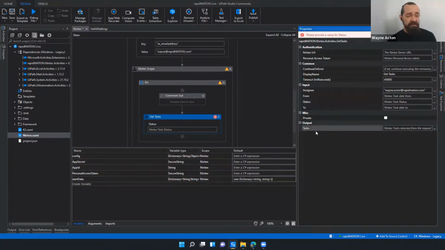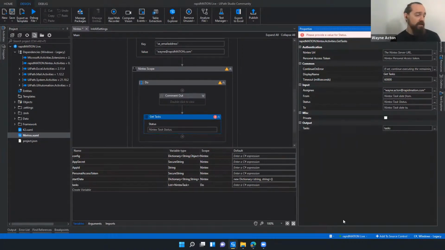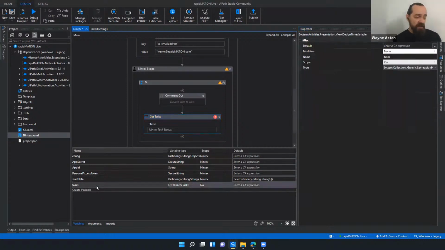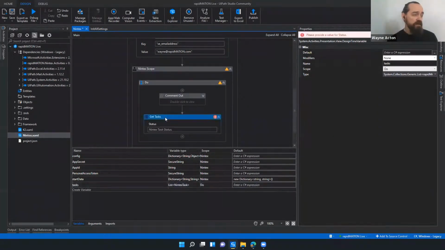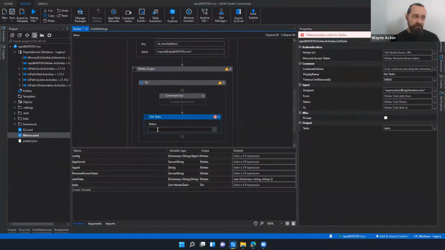Then what it also does, it outputs that tasks into this custom tasks output. So what I'll go ahead and do is just create a variable for the tasks. What you'll see is this is a list of Nintex tasks that comes back. Now, inside of Nintex task, you'll have all the different information that you need. So what we'll do is we'll add the required tasks, the status for the required task.